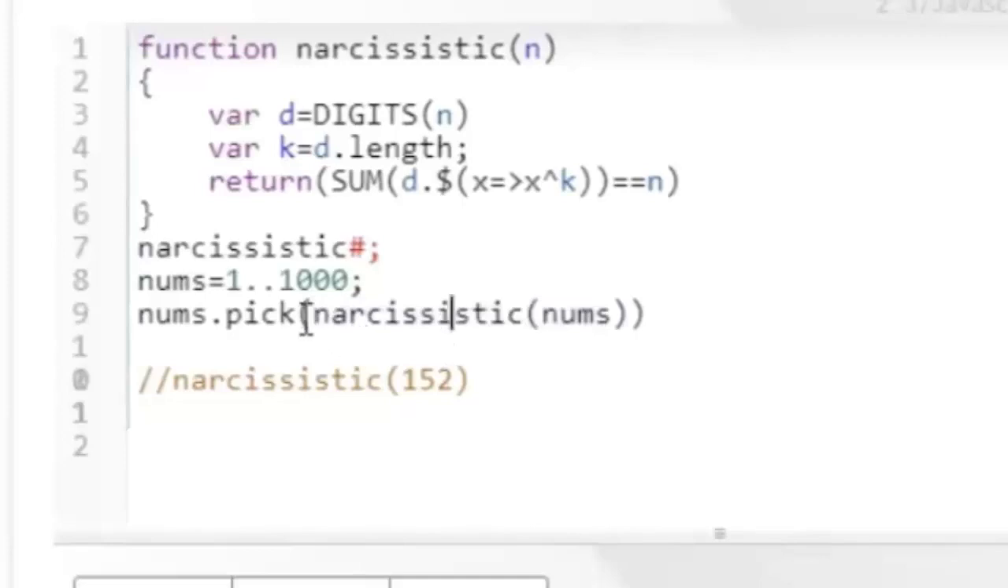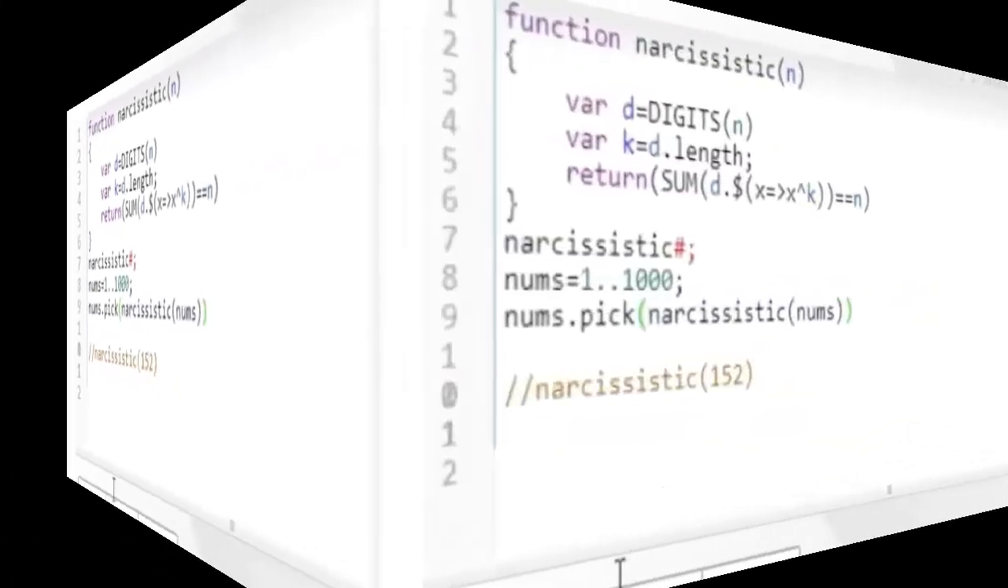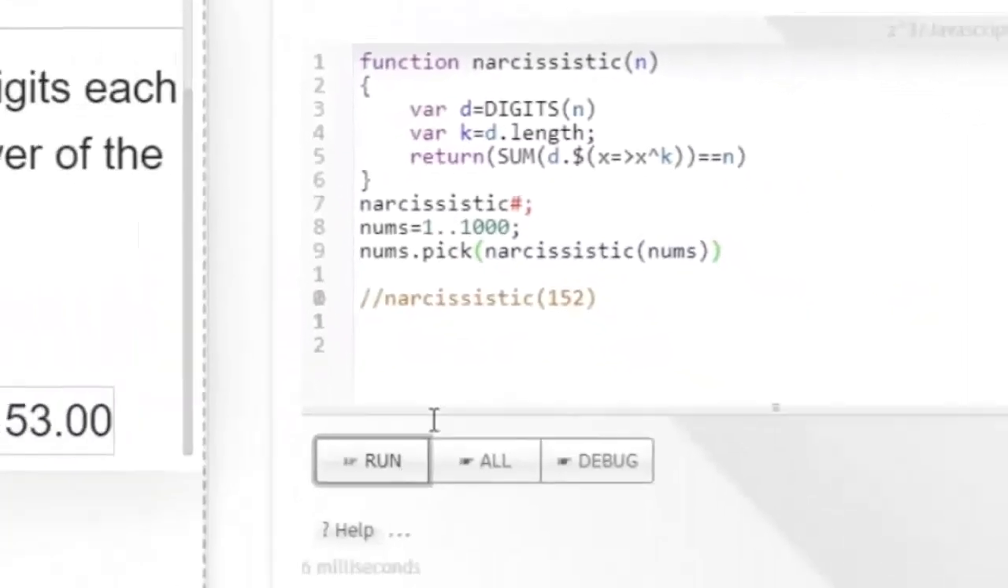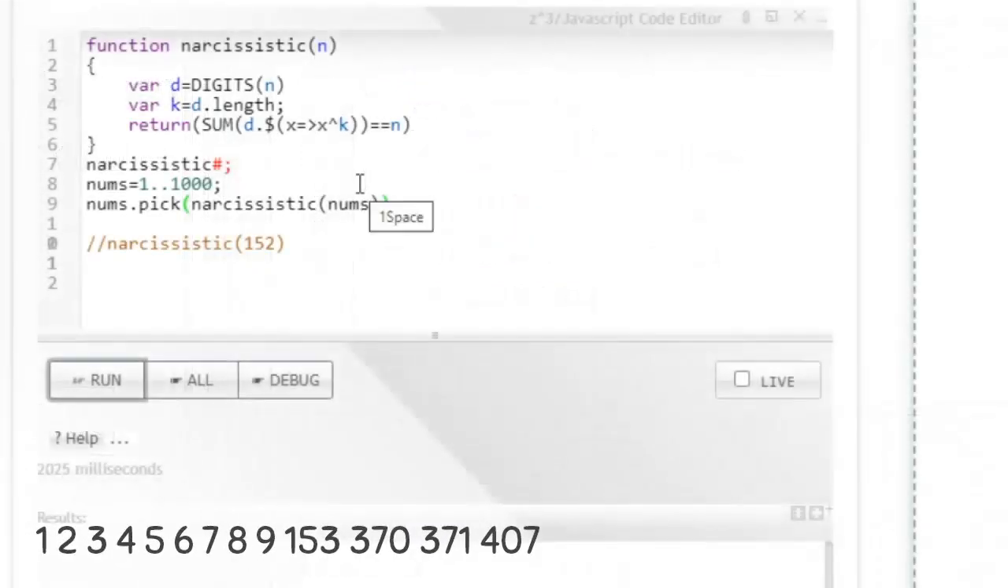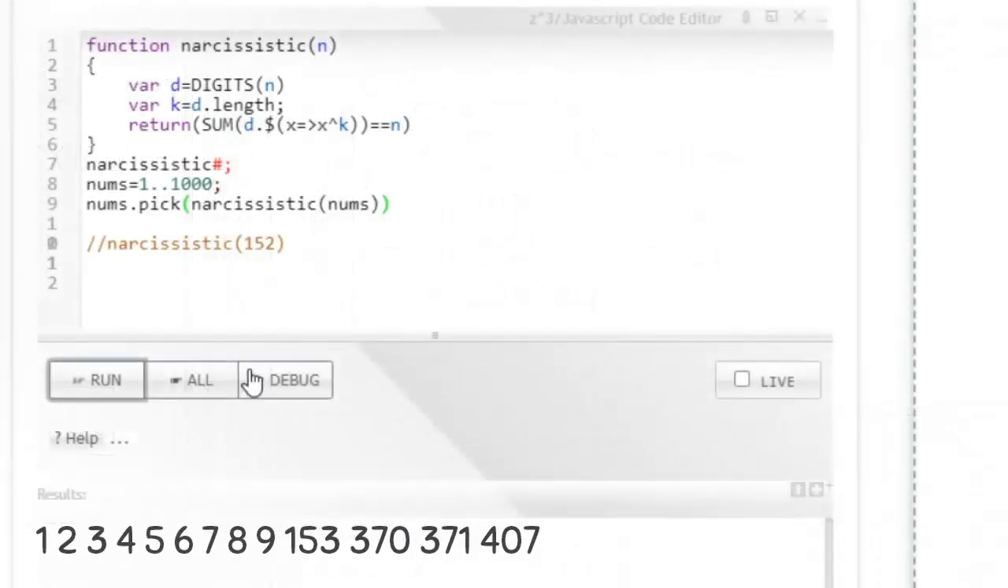Now we are also using an array function called pick on the same nums array. Given the nums array, it will pick all the elements of the nums array where narcissistic nums is true. So if you run this now, it'll go through all the numbers between 1 and 1000 and pick all the narcissistic numbers from the range.